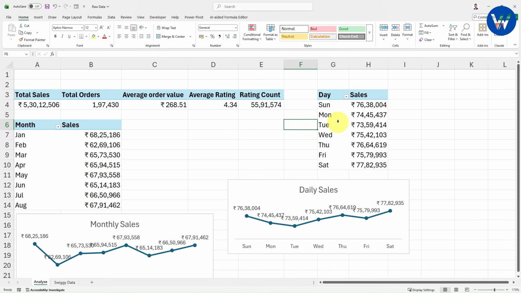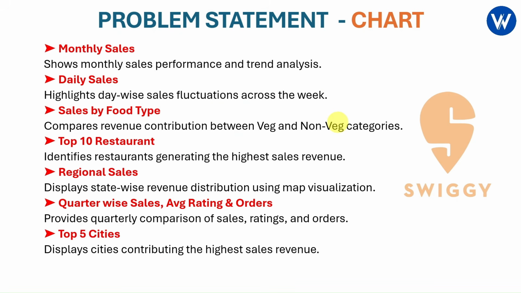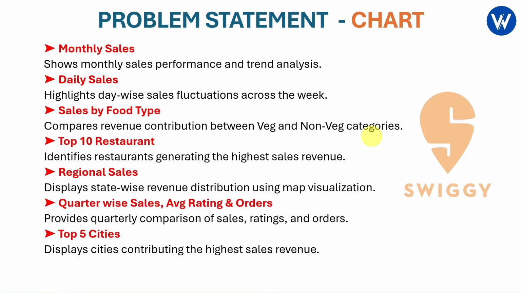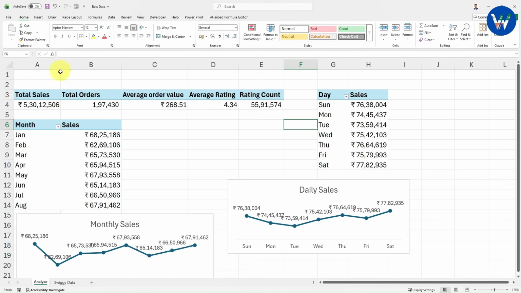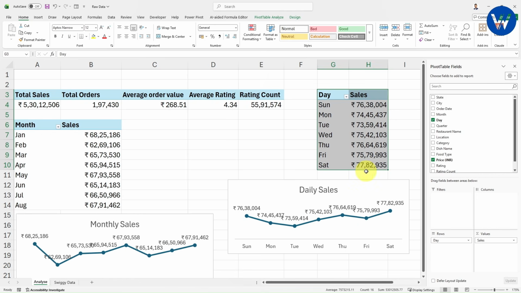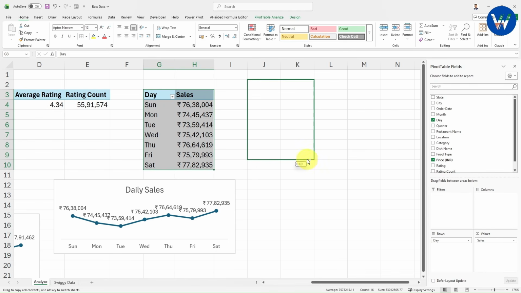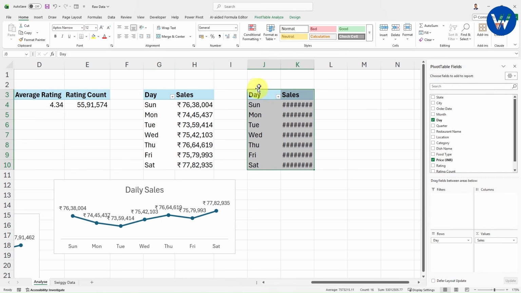Now moving to the third visual, let me show you. The third visual which we need to find is sales by food type. Compare revenue contribution between veg and non-veg category. To find this, I will create one new table. It is very simple. Just create a duplicate of this: press Ctrl on the keyboard, now drag it to the right-hand side. Now I will select this location. Done. Now the new pivot table is created.